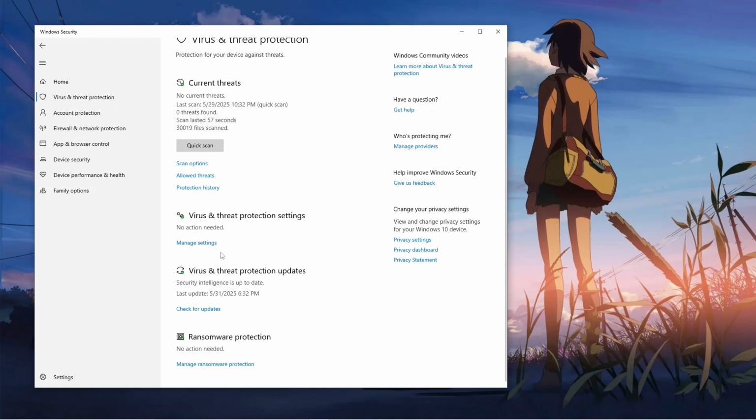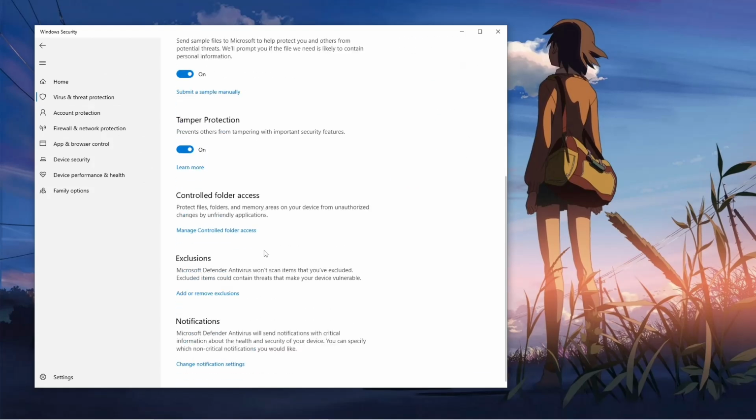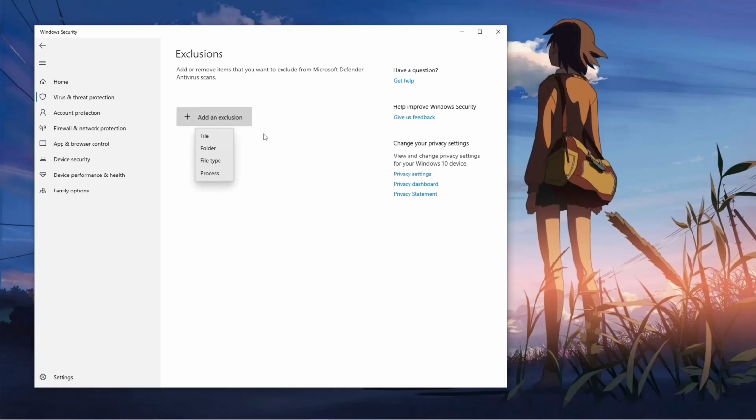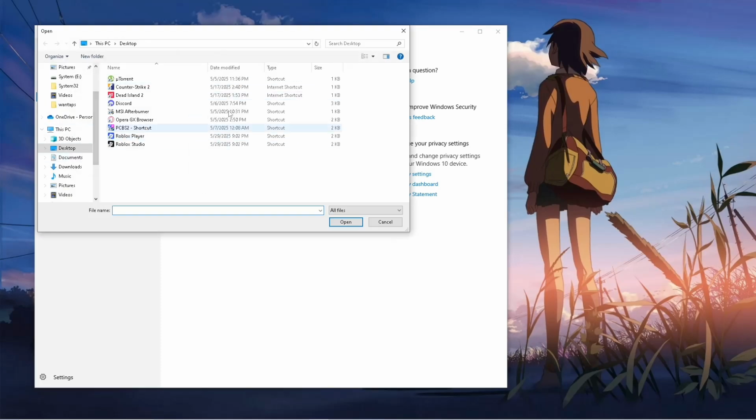Then click on here, Manage Settings. Scroll down and click on this Add or Remove Exclusions. Click on Yes again. Then click on Add an Exclusion. Select File. And here, simply select the Schedule 1 file that you have and click on Open, and that's basically it.